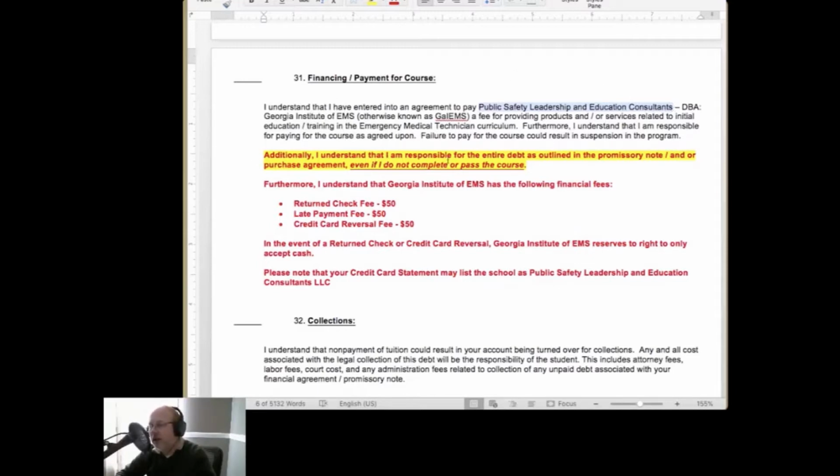Additionally, I understand that I am responsible for the entire debt as outlined in the promissory note and/or purchase agreement, even if I do not complete or pass the course. That means we are not a pay-your-fee, get-a-B institution. We will do everything in our power to help you get that B. We will remediate you. We will reset tests. We will do tutoring. We will provide whatever we can to help you do it, but you have to do it and you have to prove your competency.